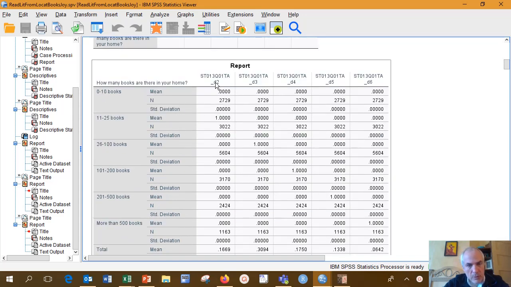So here we have D2 goes with 0 to 10 books. Those that have 11 to 25 books get a 1 on this variable, 0 otherwise. Those that have 26 to 100 books get 1 in this variable, 0 otherwise. So the D2 is going to represent those in the second category. The D3, those in the third category. D4, those in the fourth category, and so on.